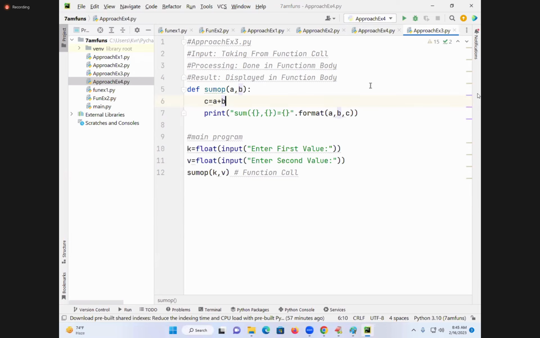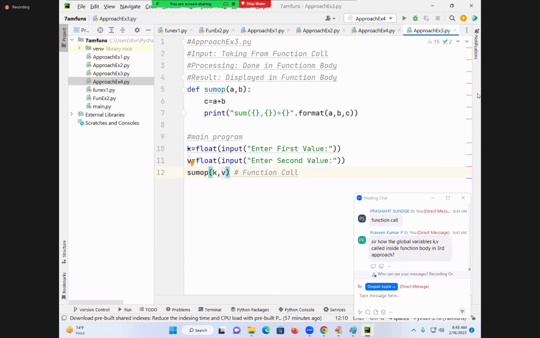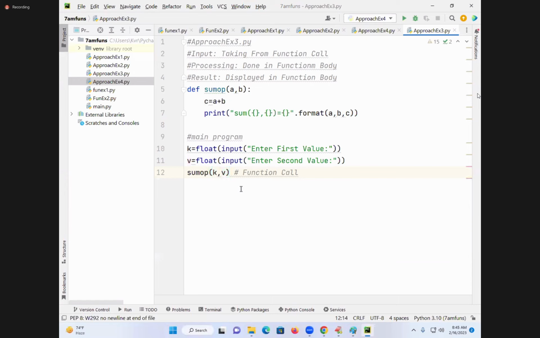Third approach, what we did, my dear student? How the global variable KV is called inside the function body. Where am I calling it? Global variables can be used anywhere in the same program, but not in other programs. So KV I am not using inside. I am passing the KV values through the function call. K value is stored in A, V value is stored in B. I'm not using that. Praveen Kumar, I hope you are understanding.